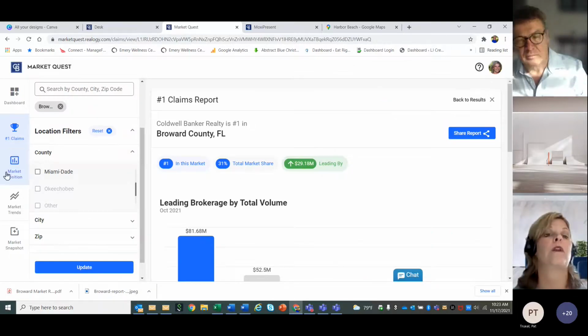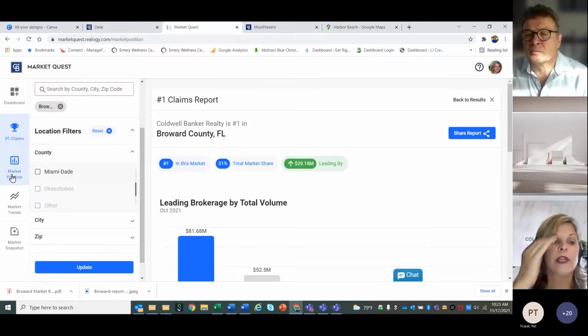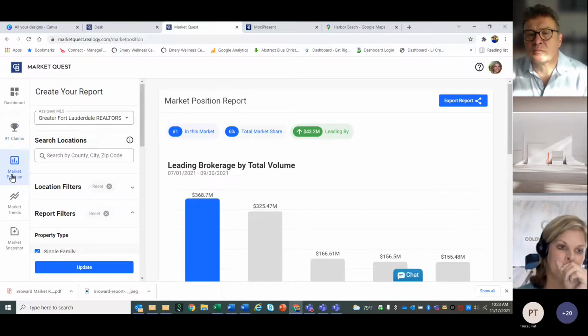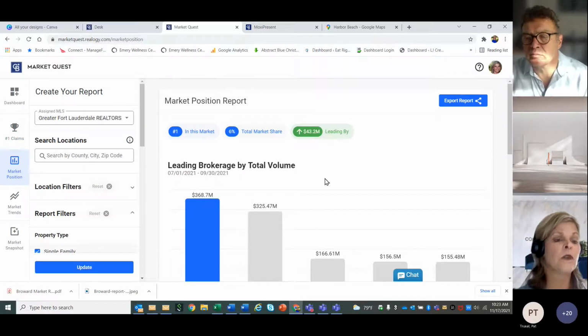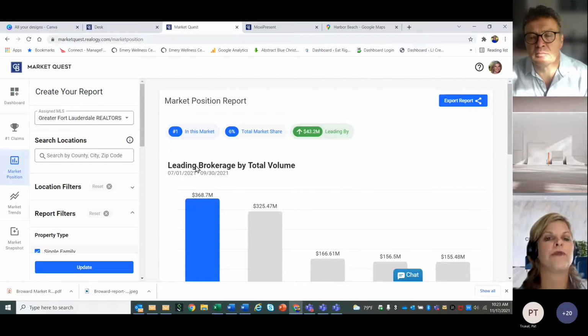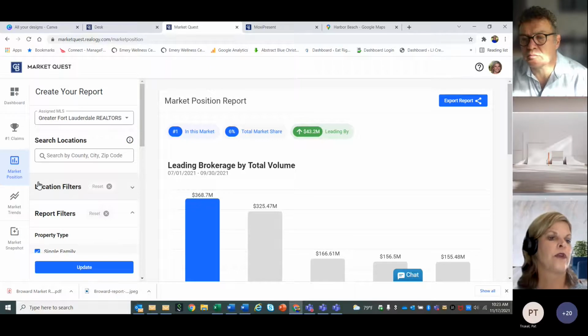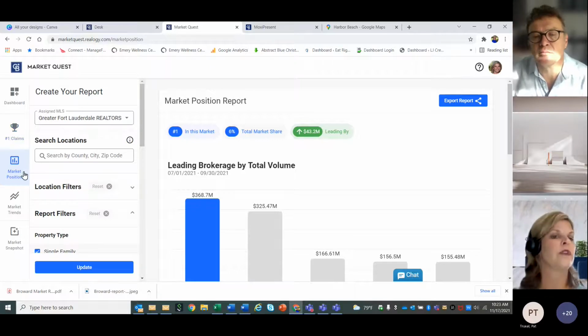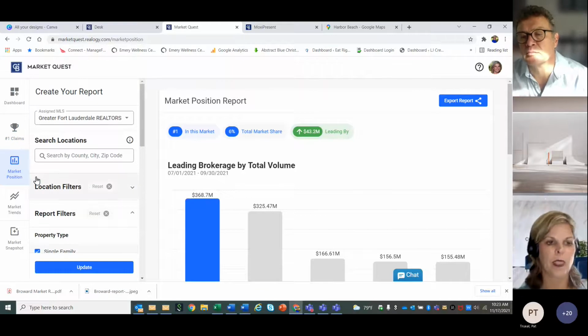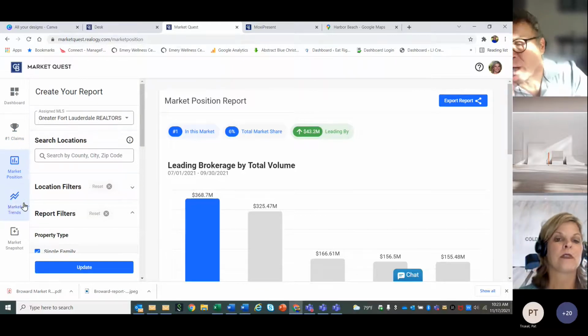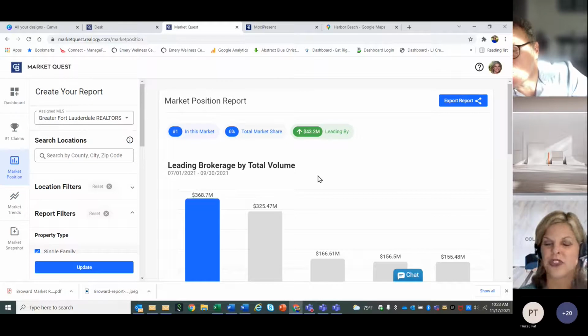Okay, so that's the first one, number one claims. Now, if I go over here to the market position, really the market position is just for you. If you're concerned or want to know where you stand, or where Coldwell Banker stands in any area, this will show you where we're at no matter what. So if you didn't see that we came up for the number one claims, check the market position and this will tell you where we're at. It's really the same thing, just letting you know where we're at.